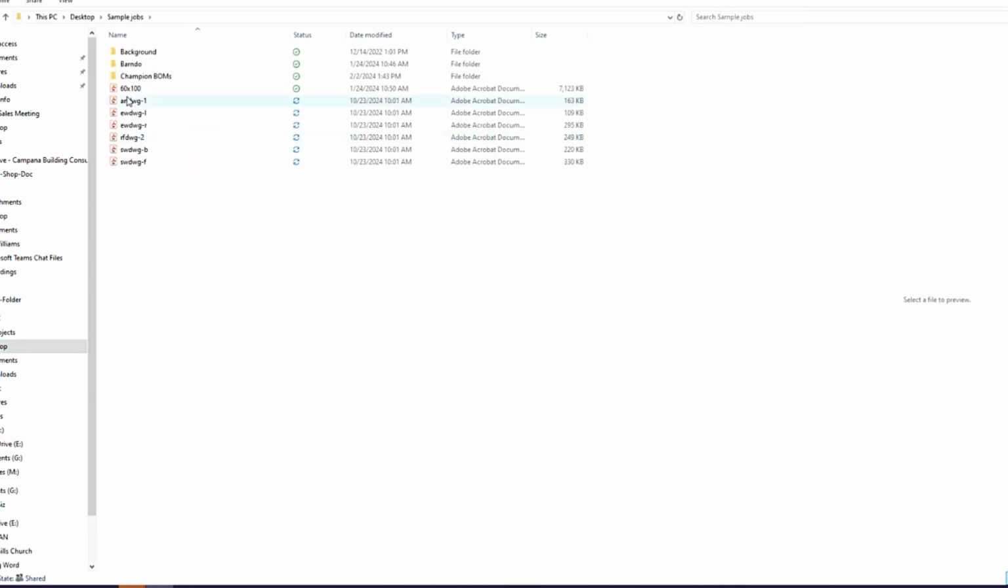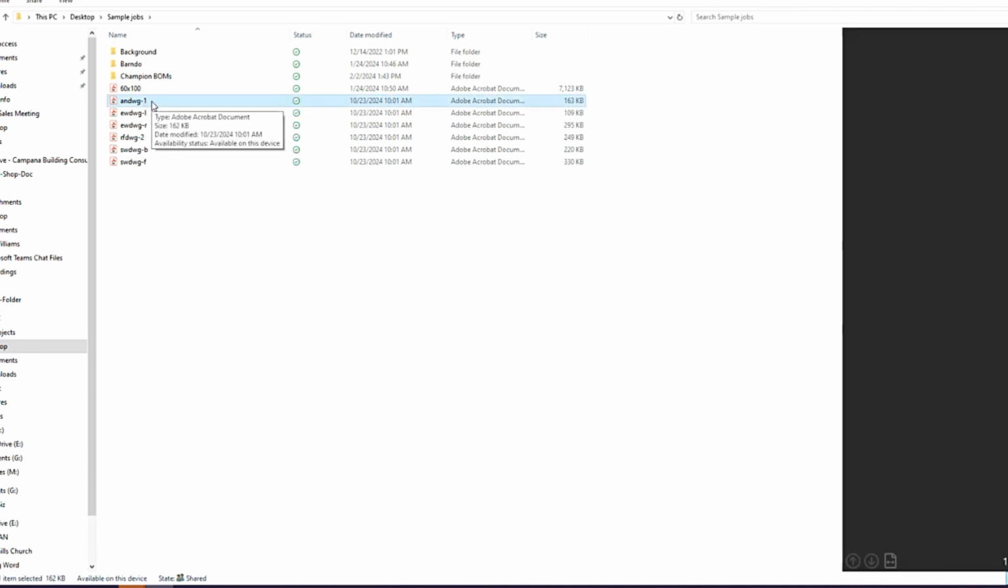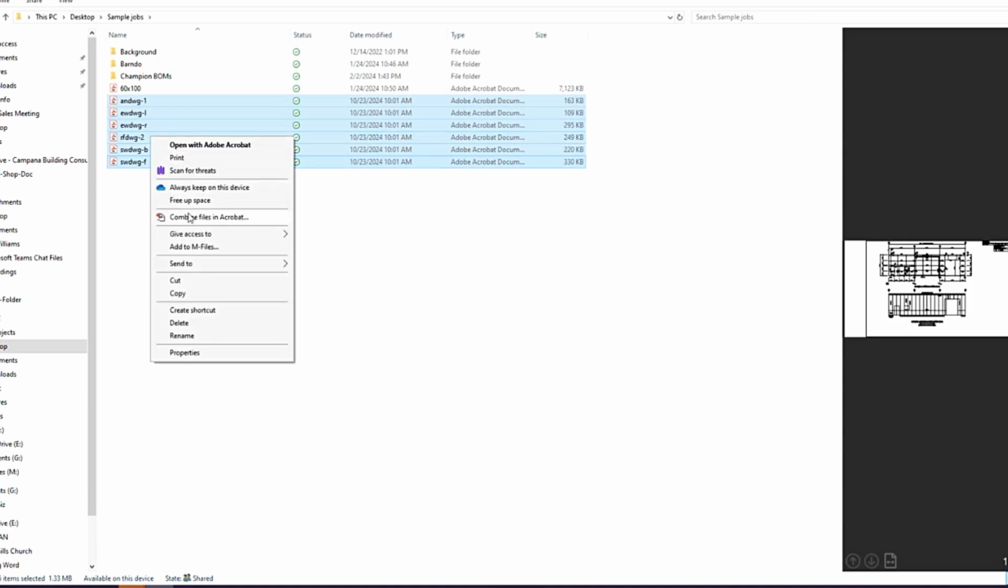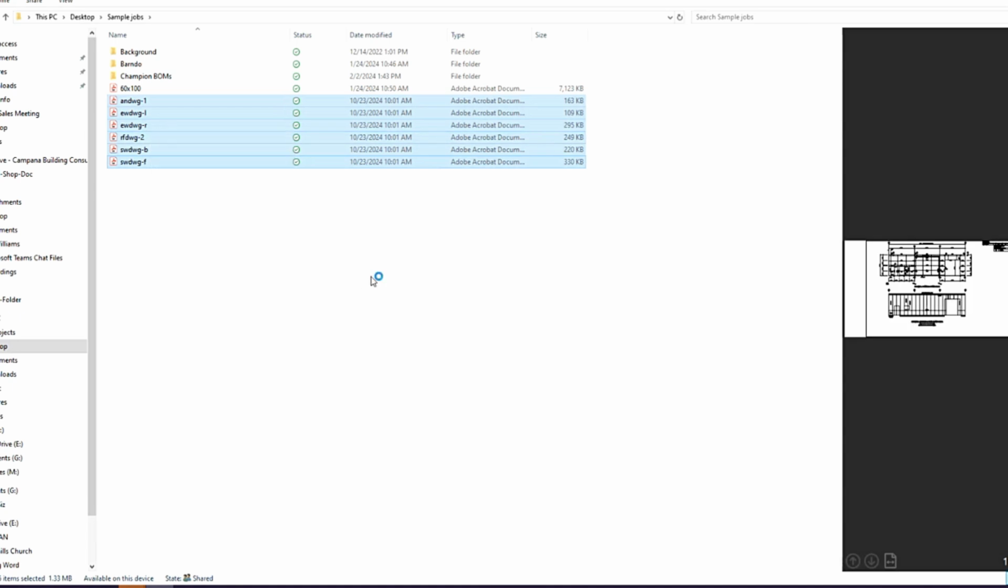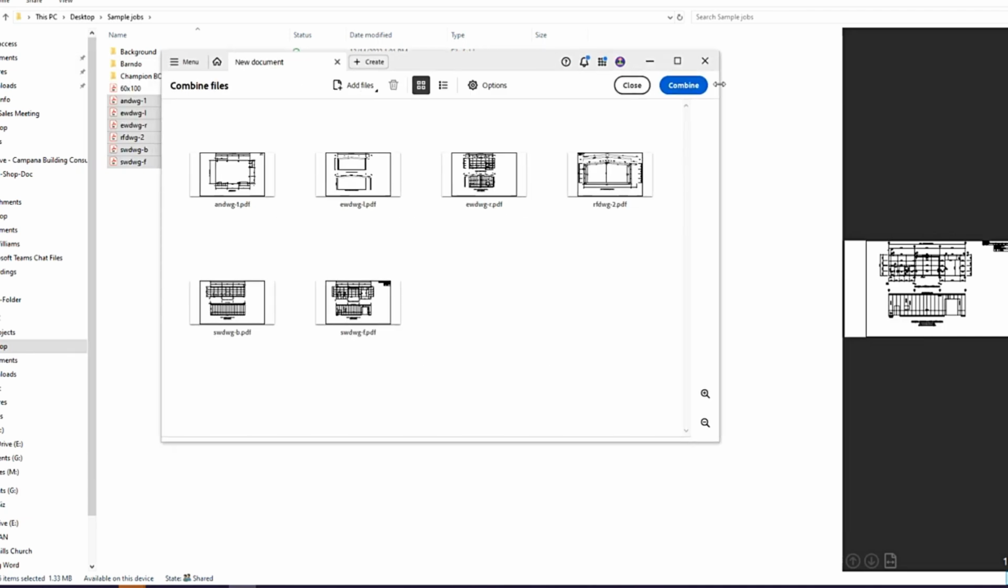Once I move them out of the downloads folder, I can then do a combined PDF. So I highlight the top one, highlight the bottom one, and tell it to combine the files in Acrobat, because it downloads it as individual pages. So it's showing me all the different drawings.